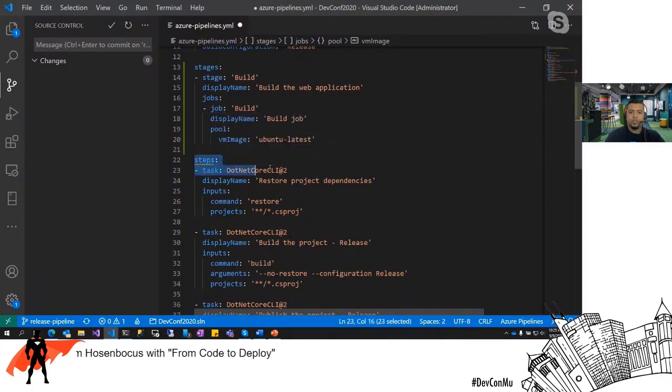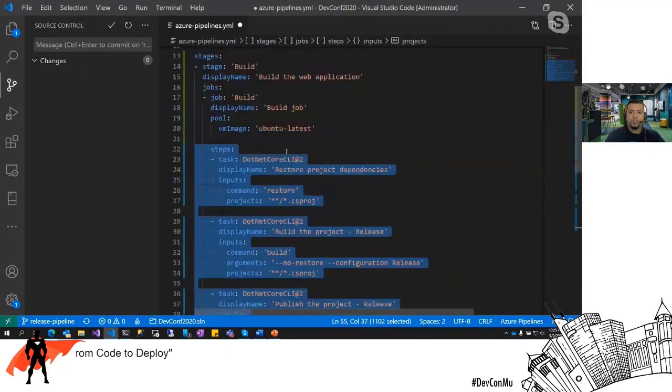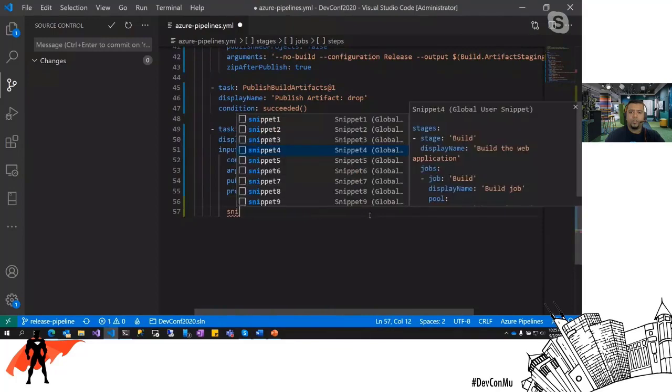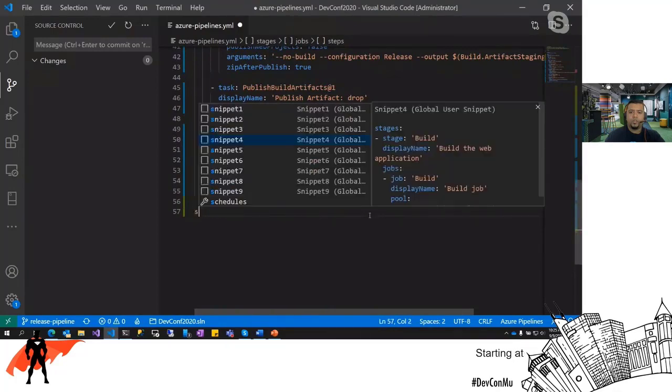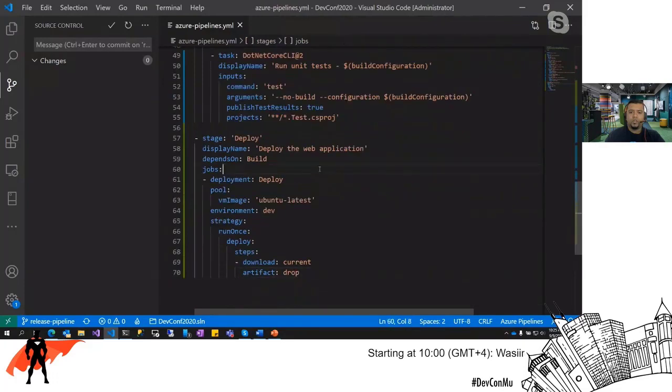But let me indent this. Perfect, indented. So this one in here, I'm adding an extra step. Let me push this and then we can look into this together.